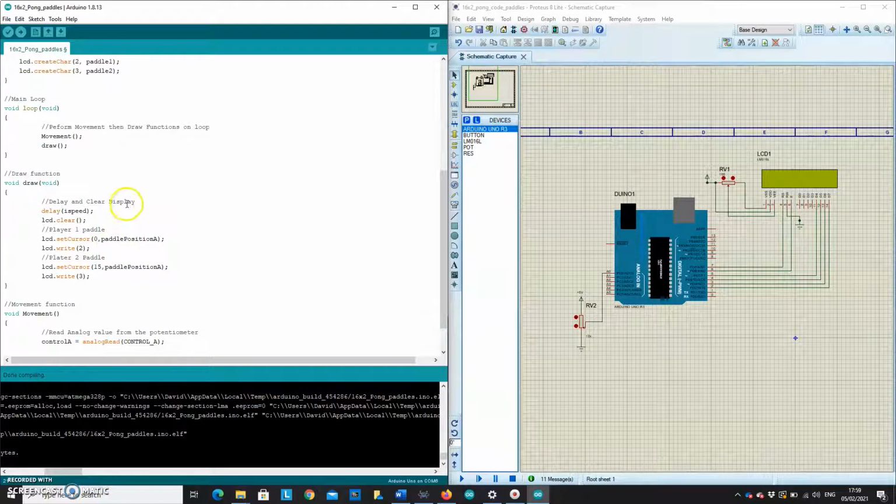Next we move into our draw function. We have a delay of iSpeed 150, clear the screen, set our cursor on the x-axis to 0 and the paddle position either 0 or 1 on the y-axis, up and down. Next we write our paddle.